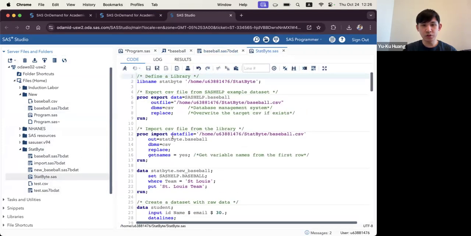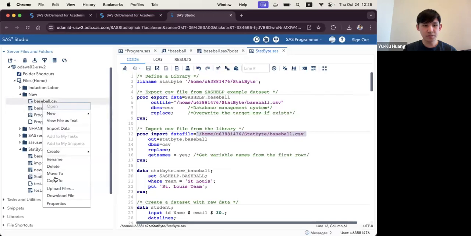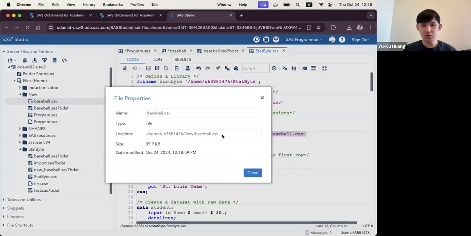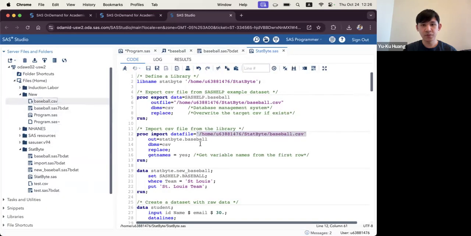So another way to import a CSV file is just to use this proc import statement. So proc import, proc stands for procedure. We'll talk about this later. So proc import and the data file, and then you put your file path right here. In order to get that, it's the same: you just right click it and hit properties, and you'll get the path right here.